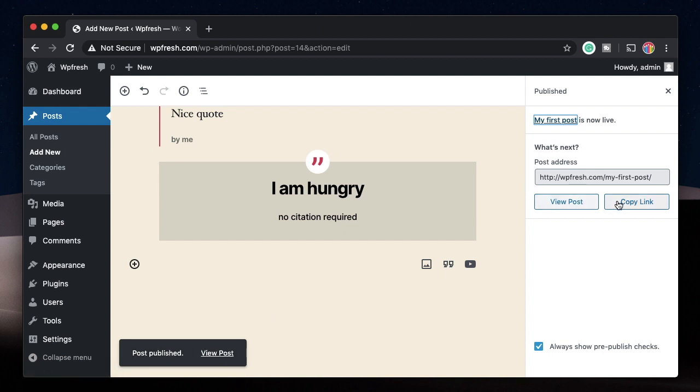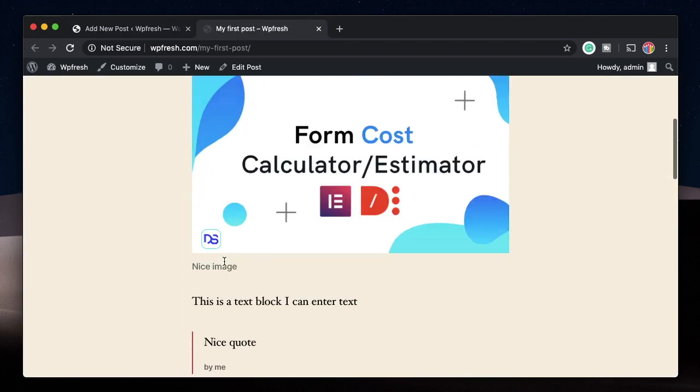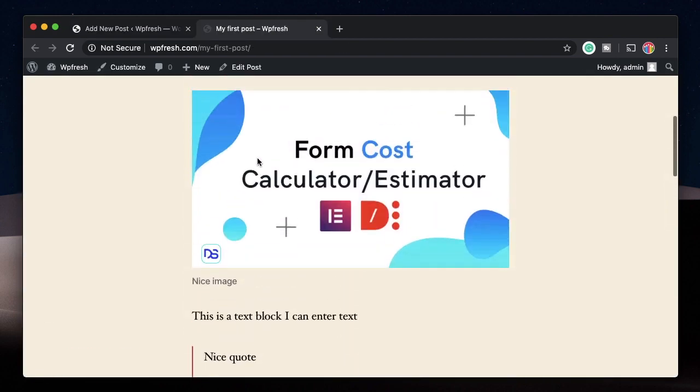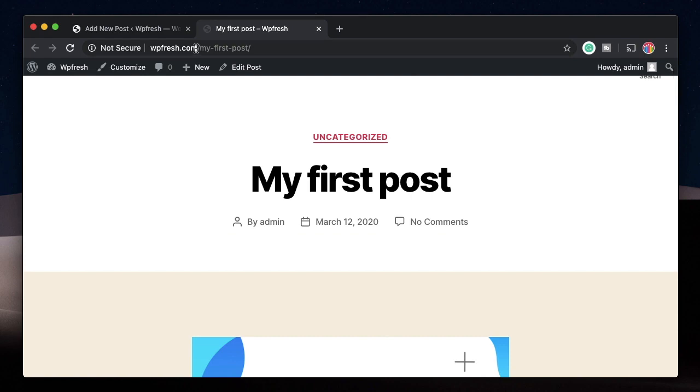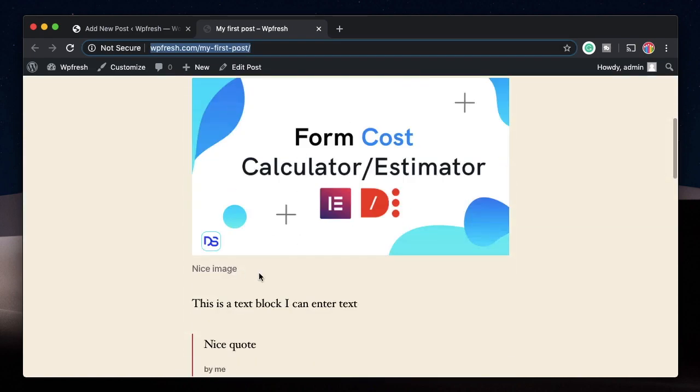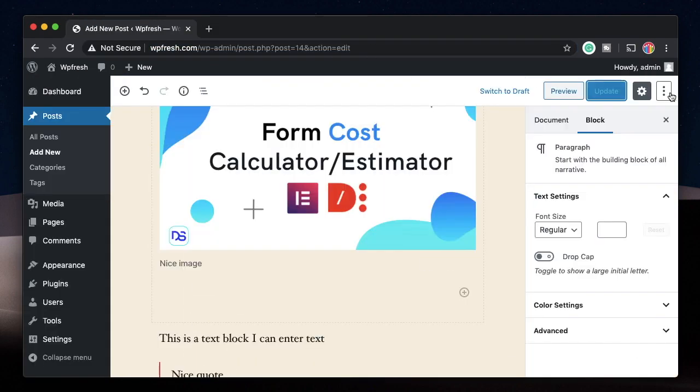If you want to share it with your friends, just copy the link and share it. You can simply click on view post, and just like that, this is my post published live. Now anyone can go to this URL and they'll see this particular post. That's great. I can simply close this publish dialog.